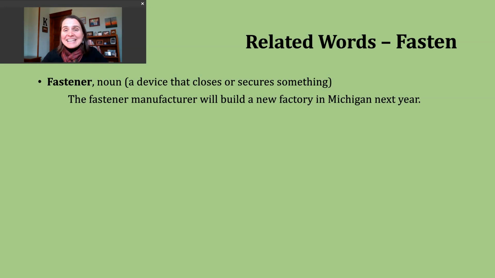Again, you might find these in articles of your clothing. We might hear the word fastener to describe something that's helping close or secure pants. That could be one good example.